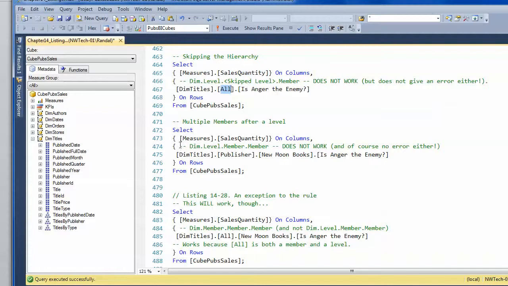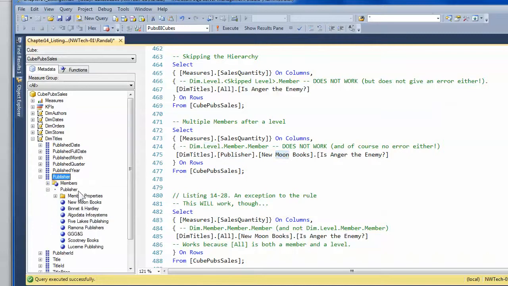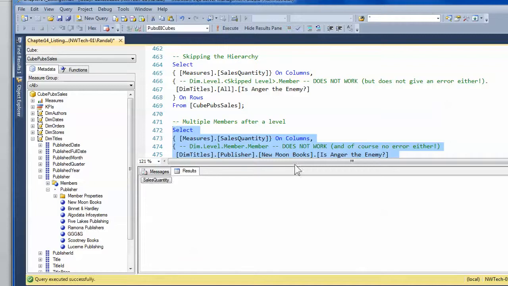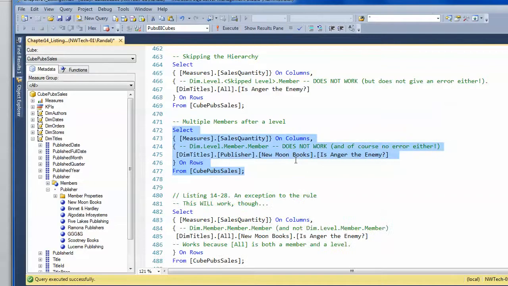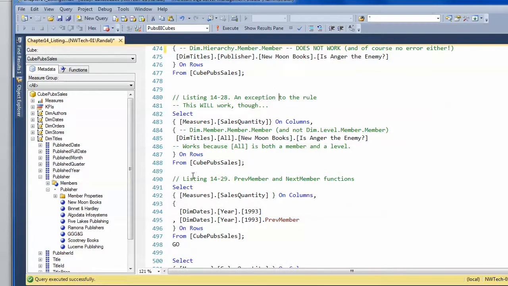Okay, let's try another one here. So dimension level. Actually, it's going to assume that that is an attribute hierarchy. And then New Moon Books as publisher. And then is Anger the Enemy. It's a child of that. Let's see if it works. It doesn't. And again, it didn't just figure this as a level, it figures a hierarchy. Okay, so a lot of stuff that doesn't work.